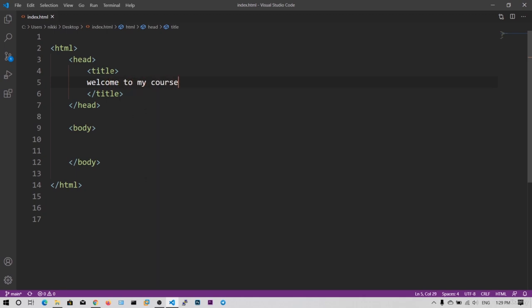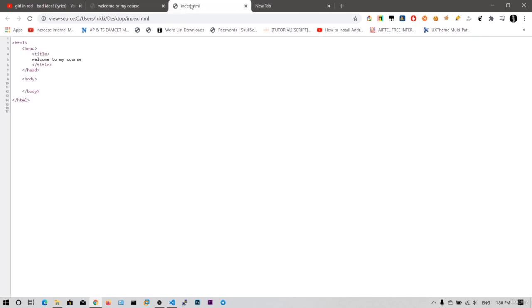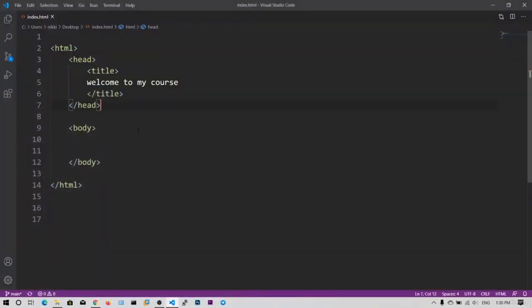So if I write like this inside the title tags, now I want to refresh this HTML page. So it says welcome to my course, and to see the source code of this HTML you need to press Ctrl U, or you can right click and view page source. So you can see the exact code here, because that's been loaded into the browser and interpreted by the browser. As you can see, the title, welcome to my course. Okay, so that is about the title. What you write in the title tag will be shown in the title of the web browser tab.